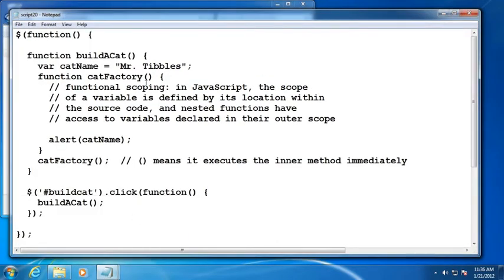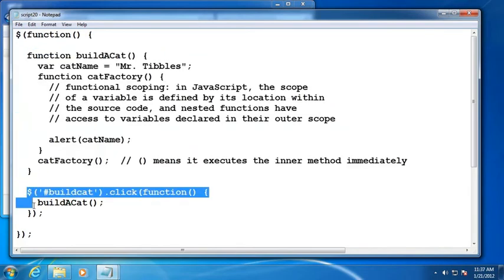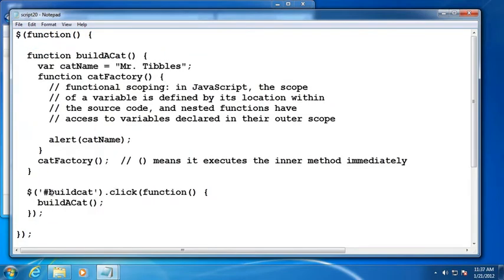I've created a simple example. This is not a closure, but it's a starting point that we can build on. And let me explain what's going on here. And again, pause the video if you need to type this in, or if you like, just copy it from the files that I've supplied that accompany this lesson. So inside of our jQuery ready function, we're defining, first of all, a function, buildAcat, and then we'll execute that buildAcat whenever somebody clicks on that anchor tag with the ID of buildCat that we looked at a moment ago.